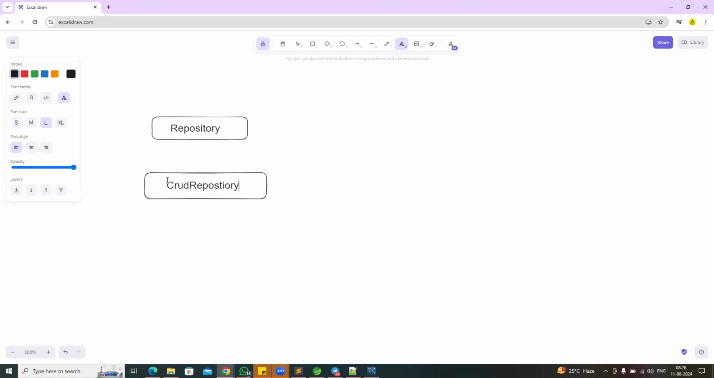CRUD repository is extending the properties from Repository interface. Repository interface is a marker interface. Suppose any interface wants to be represented as a JPA repository, then it needs to extend the properties from Repository interface. What is the meaning of a marker interface, guys? Come on.